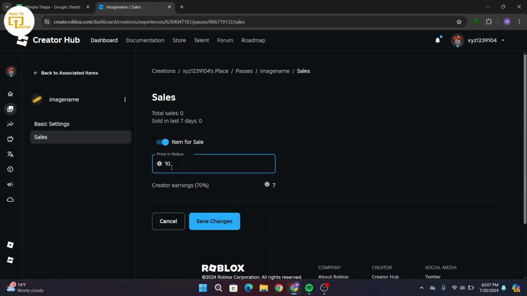If you enter 10, then it will calculate the amount for your pass, and it will put it up on sale for 7. Then simply click on save changes and your pass will be updated successfully. If you go and see your pass in your Roblox, it will be up on sale for 7. So that's how you update or create or make your pass on Roblox.